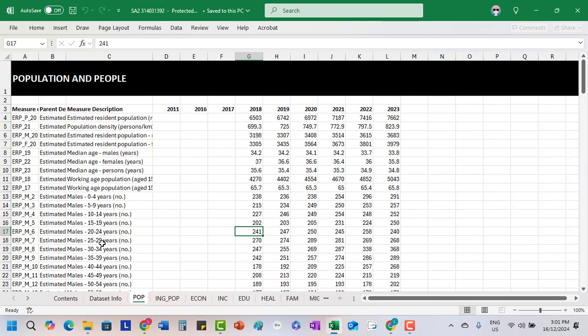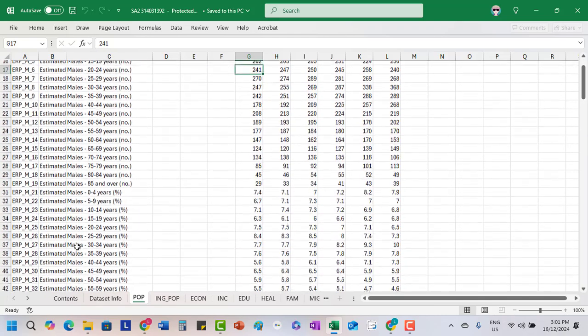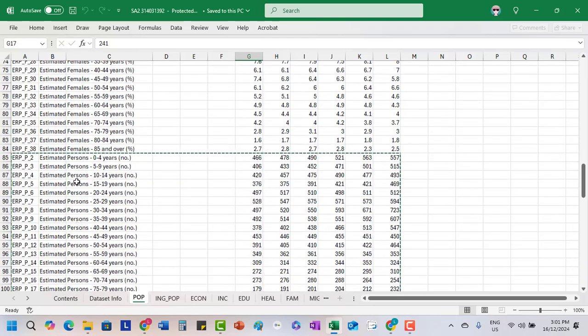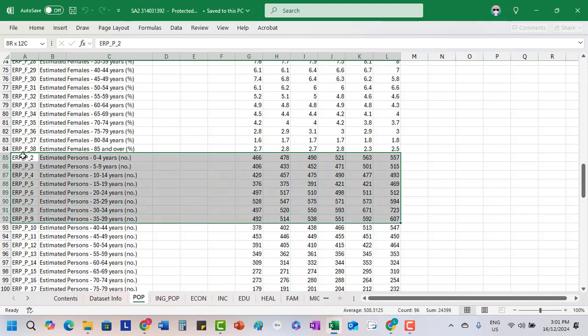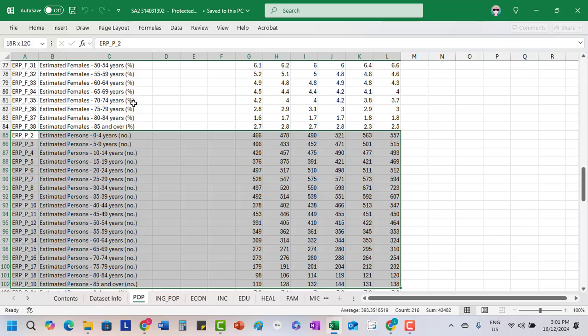Okay, that's plenty. Right, now I don't want to just look at the males, and I don't want to look at just the females. I want to look at the population of the people. So I'm going to come down here and I've got the people. They start here. I'm going to highlight that, going all the way down to the 85 and over. Now this is the number. We want the number, not the percent. Right, now you've got that. We're going to copy that, so I'm just going to do Control C to copy that one.